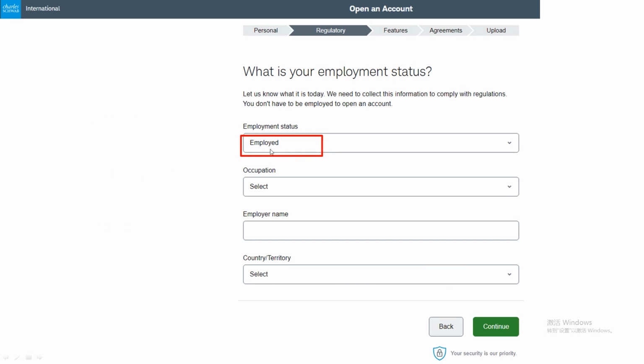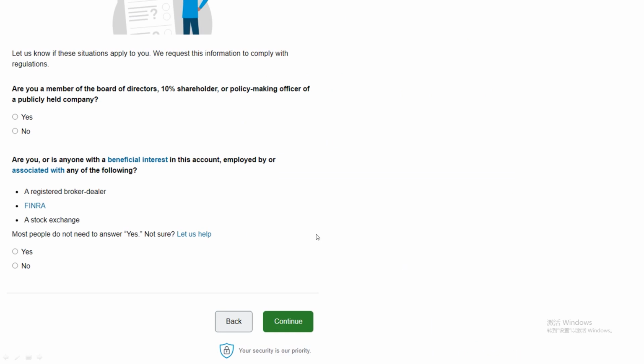Okay, for this page we need to fill out the employment status. The key point is that you should select this option, which means you are employed by some company or institution. If you select self-employed, of course you can do that, but you have to provide some documents to prove your situation. So don't do it. That's my advice and suggestion. You just select the employed status and fill in the company or institution where you are working. And finally, click continue.